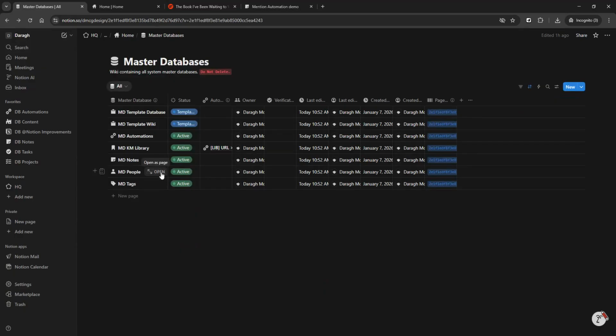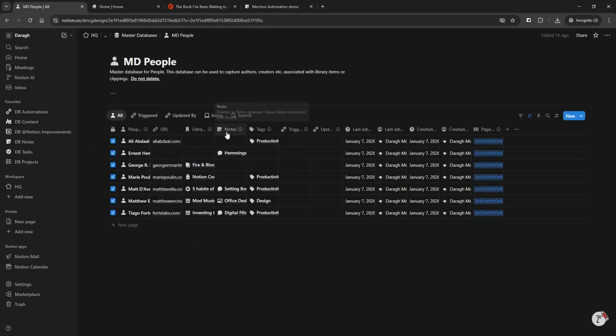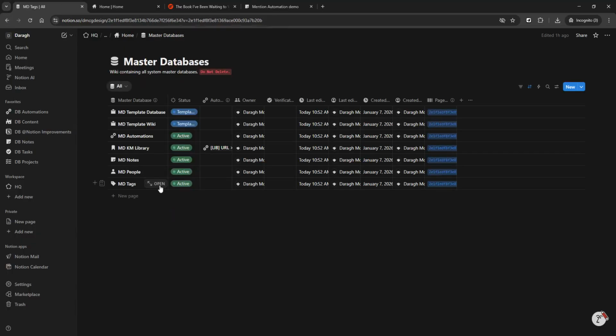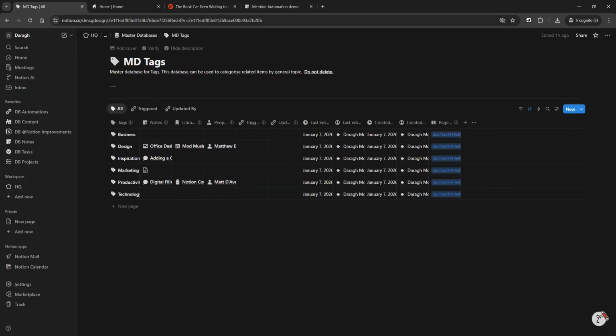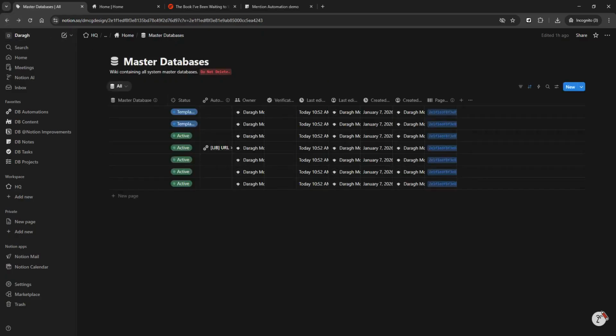Then you have people. People are the authors, the content creators, hosts, whatever it is of the different resources you've already captured in your system. So it's just to make that connection between your resources and notes to the creators. Then similarly for tags, tags are just used to capture the general area or topic that the resources fall under. So those are the 4 main databases in the system.